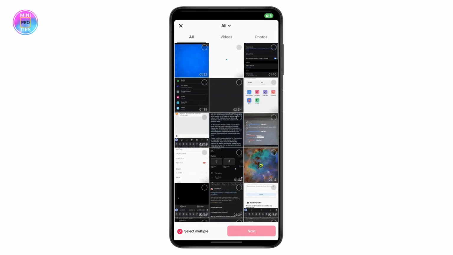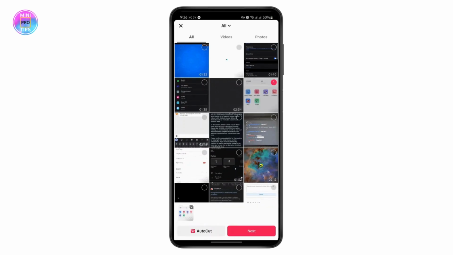From here, you can tap on your gallery or record a video right here. I'm just gonna choose this one. And after you select your video, you can tap on next.